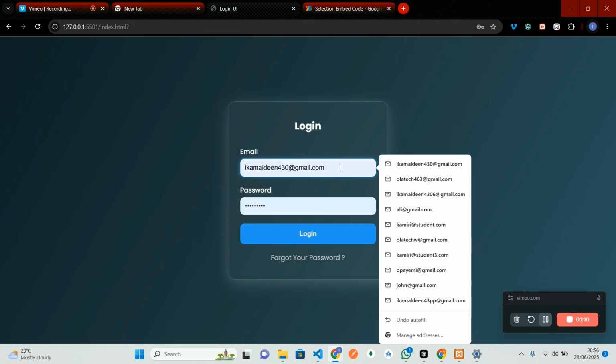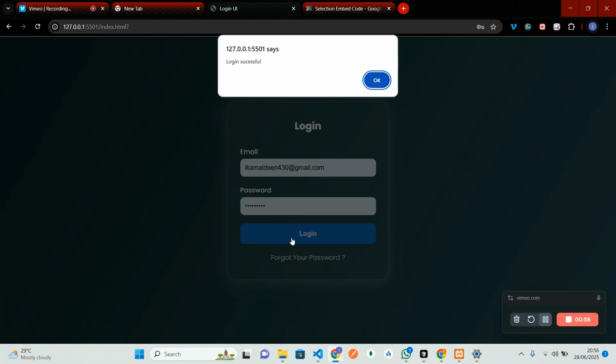So we are keeping it simple. When user clicks on login, we validate their input, check if the email is valid, if the password is strong enough, and if everything is okay, it shows a success alert: Login successful. So that's it. You just built a mad UI using HTML, CSS, and JavaScript, clean, responsive, modern, and it looks fire.